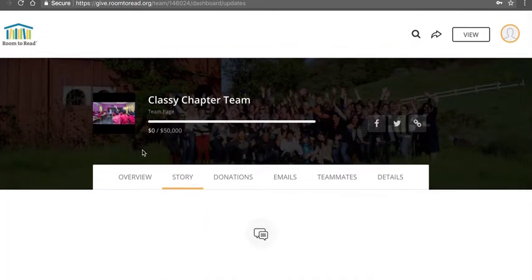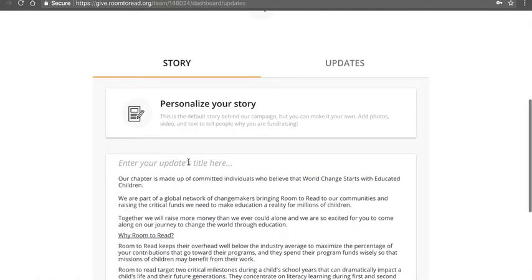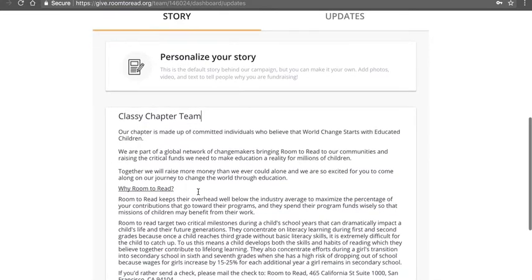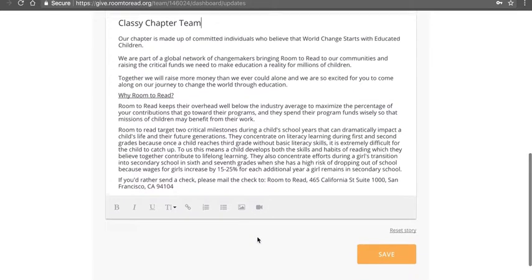The first thing we'll do is edit our story, so click on Story, scroll down, and write in your chapter team name. Below, you can write any information that you want visitors to your website and donors to know about your chapter and the work your chapter has done. You can also add images and videos to your story. Once you've drafted your story, click Save.